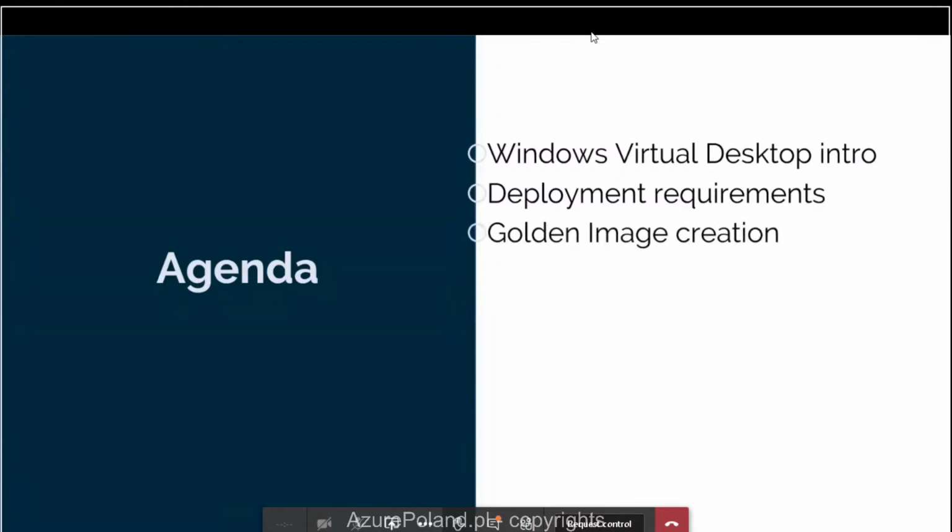The third point will be golden image creation, because in my opinion, deploying the Windows Virtual Desktop environment using the standard built-in resources or images is not efficient. The best way to have a customized Windows Virtual Desktop environment is to start from the golden image creation, which will be a point of our demo, and of course I will walk you through that.